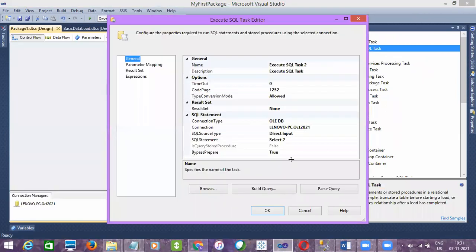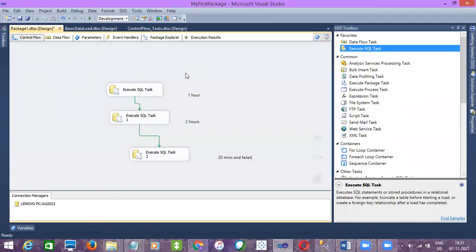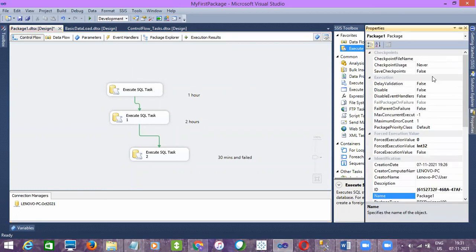I'll make the syntax wrong again and we'll get it to fail. Before that, we need to enable checkpoints, guys. Checkpoints is a control flow property. Click anywhere in the control flow and go to properties. You can see checkpoint here. You have three options: checkpoint file name, checkpoint usage, and save checkpoints.